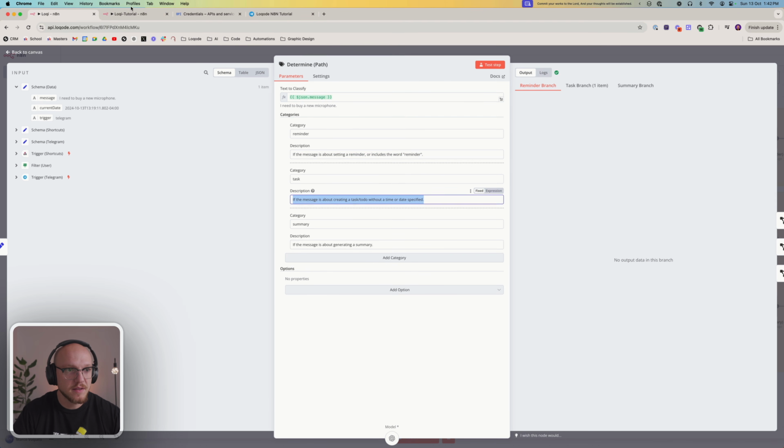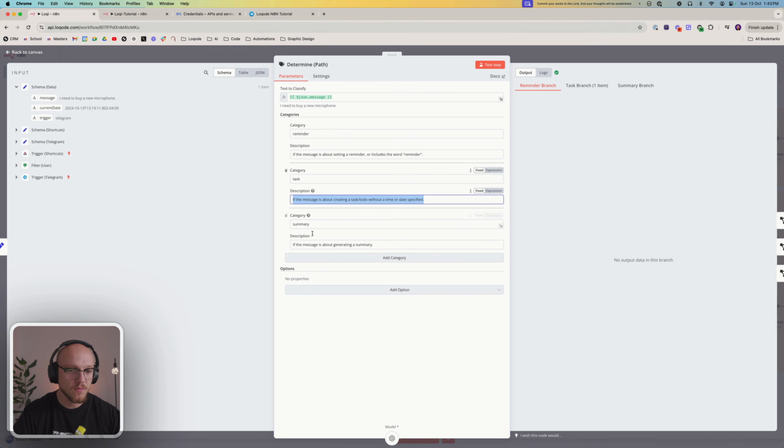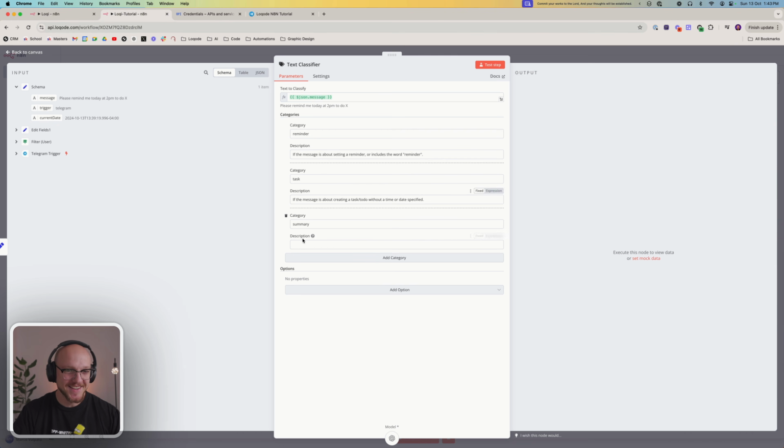Here I'm going to say if the message is about creating a task or to-do without a date or time specified, because if there's a date or time specified, we want it to be a reminder. So date agnostic tasks will be considered this category. Don't even know if I used that word correctly. And then summary is basically if the message is about generating a summary.